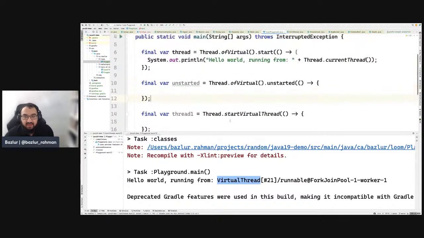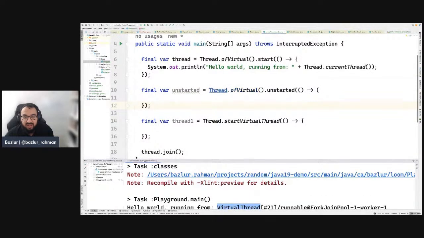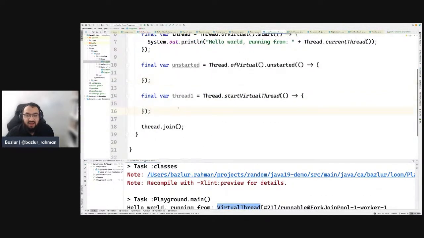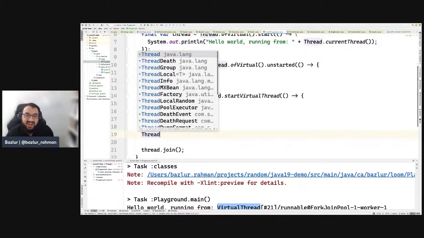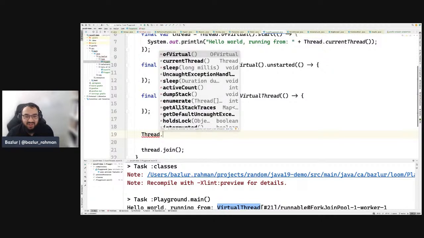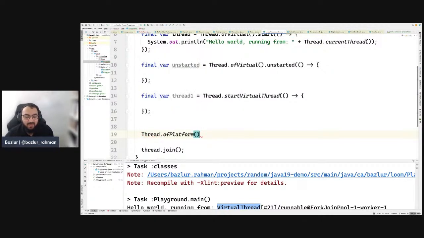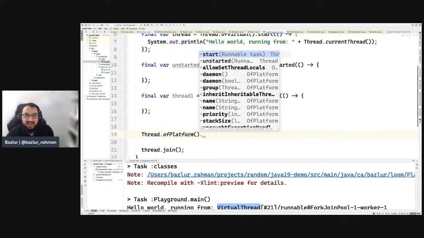So now that we have a fancy builder pattern over here in Thread, what if we want to create the classical threads, which is essentially our old generation of threads? How are we going to create them? We can create them using the ofPlatform method. They have added this so that it has a similar way of creating threads, and you can use both the start and unstarted methods. If you call the start method, it will start immediately, and if you want to hold on to the reference and start later, you can call the unstarted method.